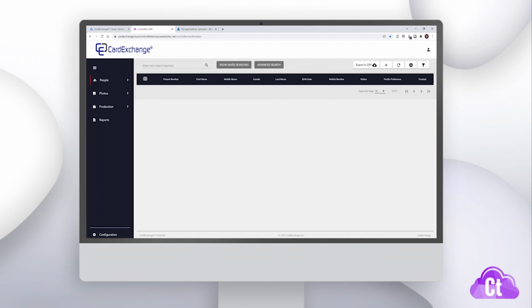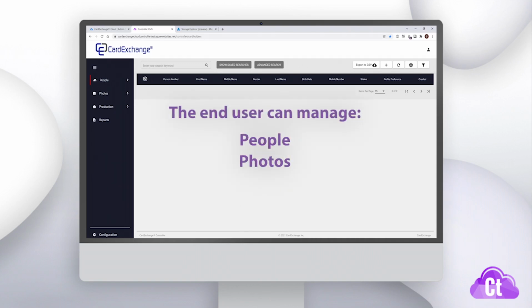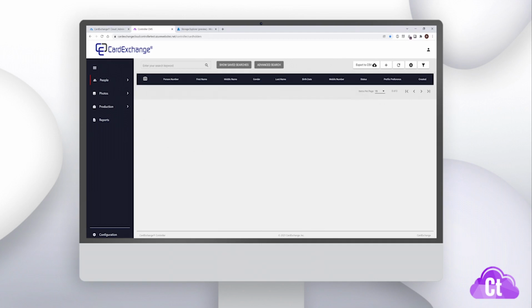CardExchange Controller is part of CardExchange Cloud and is where the end user can manage people, photos, production, and run reports. This is where you, as an end user, will likely spend most of your time while using the software.